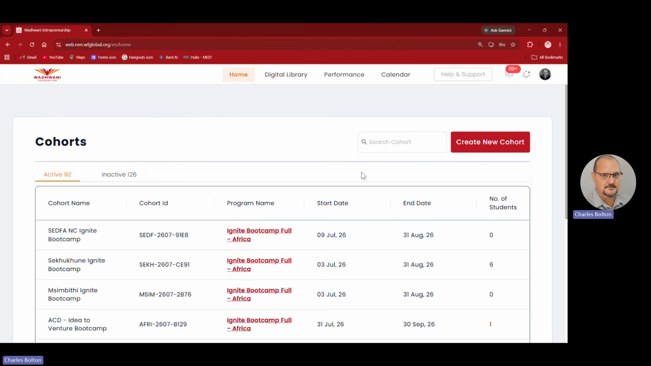But for purposes of moving forward, we want to create a new cohort for this semester. New cohorts might be multiple, might be single. However, you'll follow the same process every time you create a new class for students to enroll onto. So I'm just going to click on new cohort.